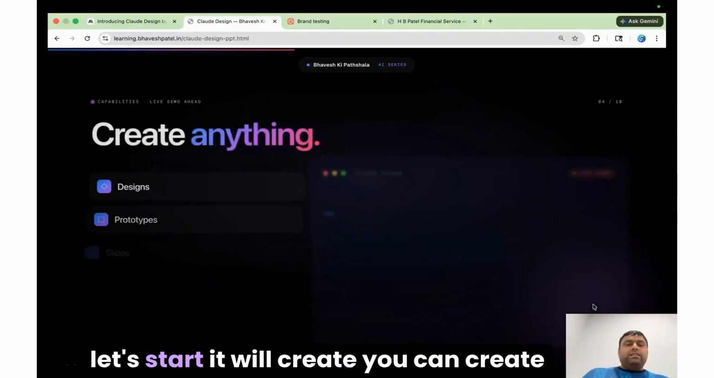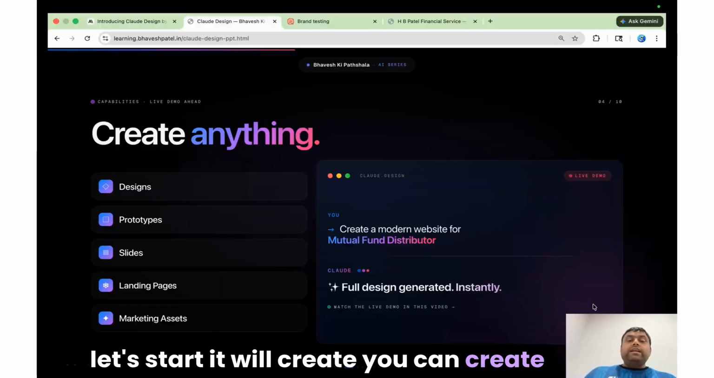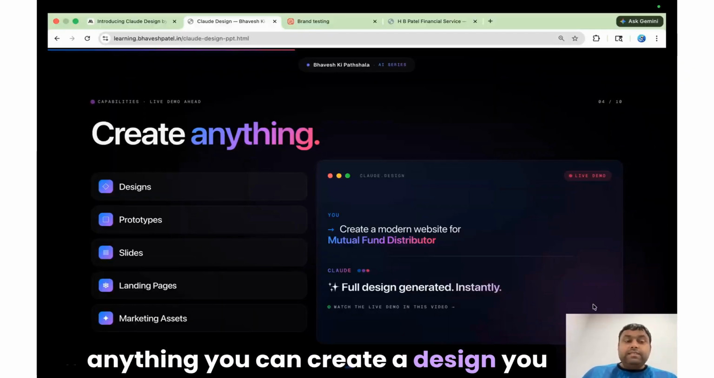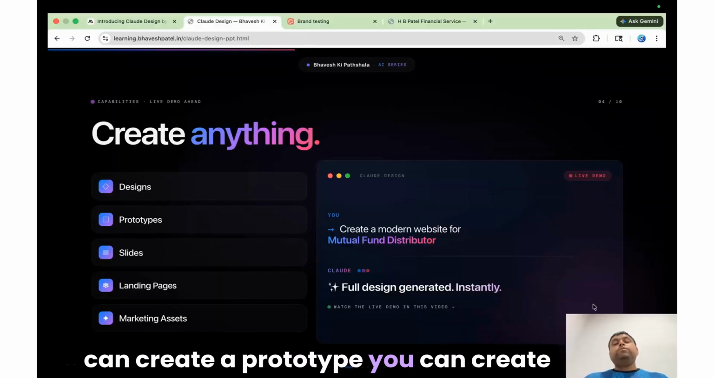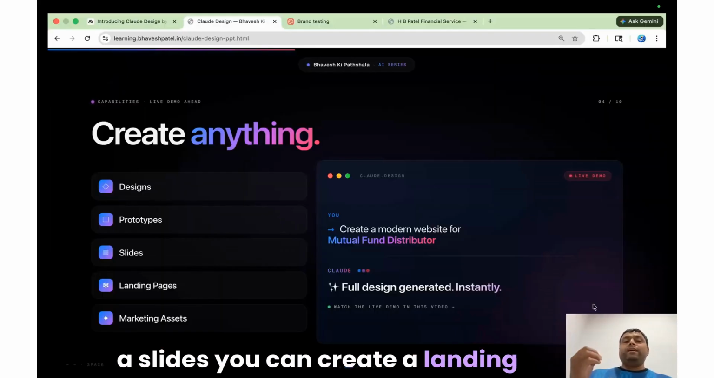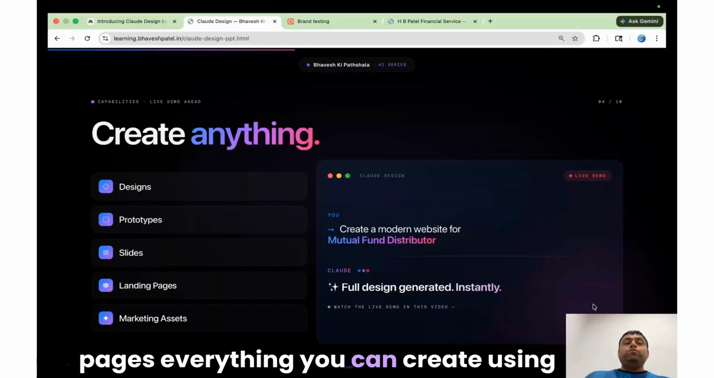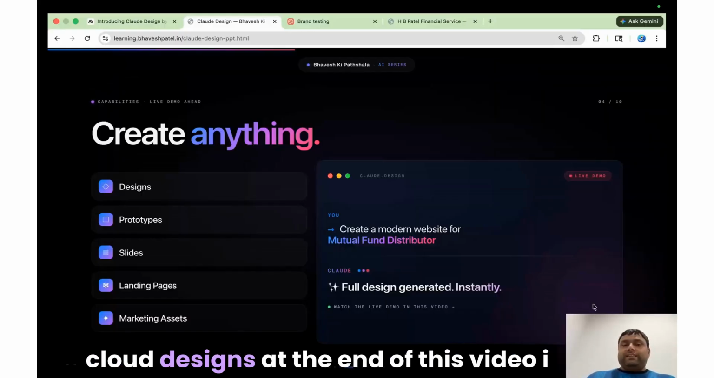So let's start. You can create anything. You can create a design, a prototype, slides, landing pages, everything you can create using Claude Design.